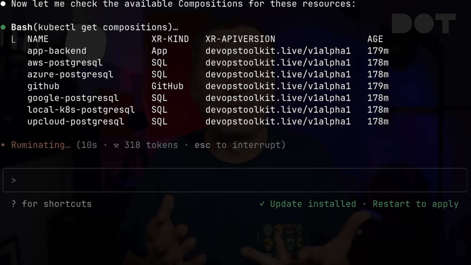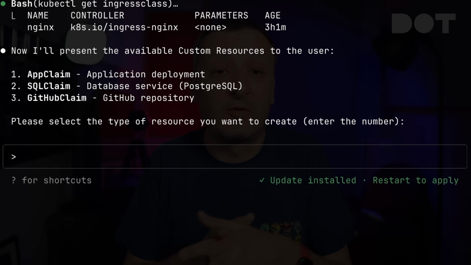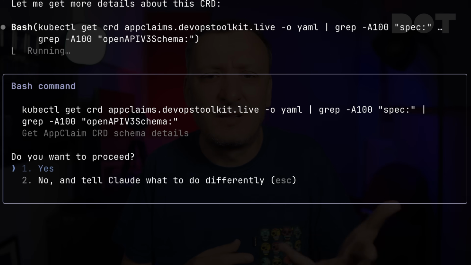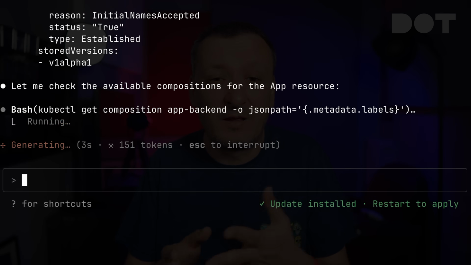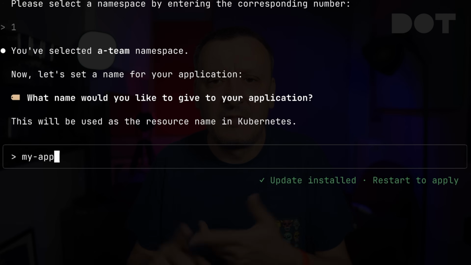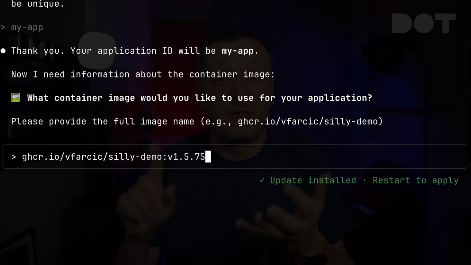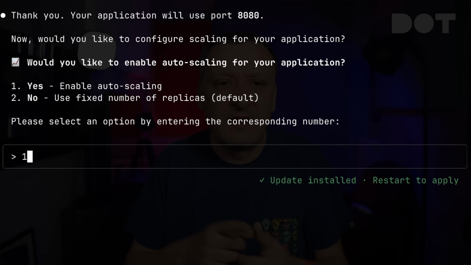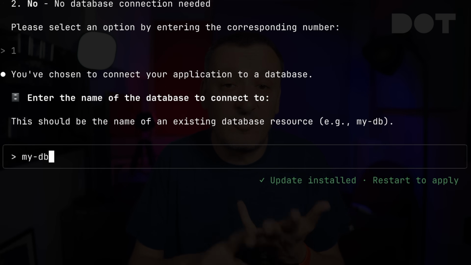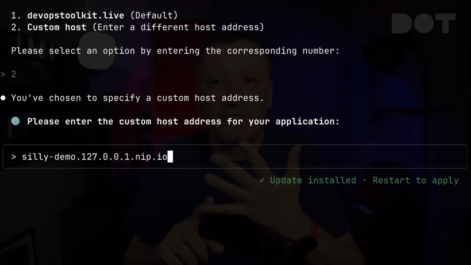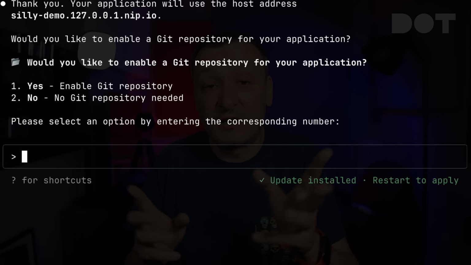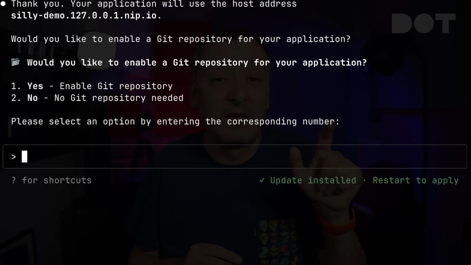We are again presented with the choice of which service instance we want to create. This time it will be AppClaim. Now, I will not go into details of the process since it follows the same pattern but with a different outcome. It asks us to select a namespace, type the name and the ID, set the container image, define the port, enable auto scaling, set the minimum and the maximum number of replicas, type the name of the database to connect to, specify the host address, and say whatever we want to do with Git, or to be more precise, whether we want to enable a Git repository.